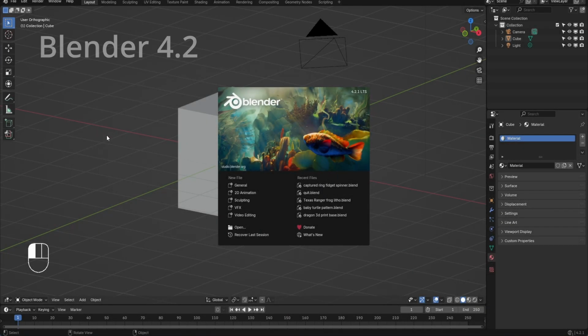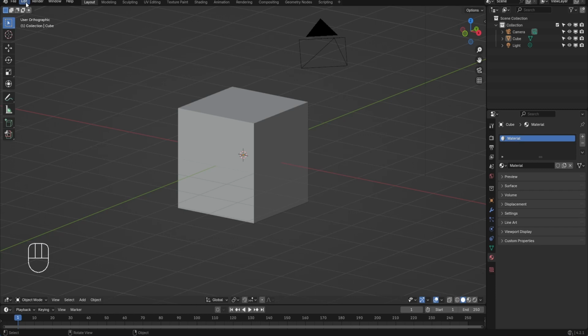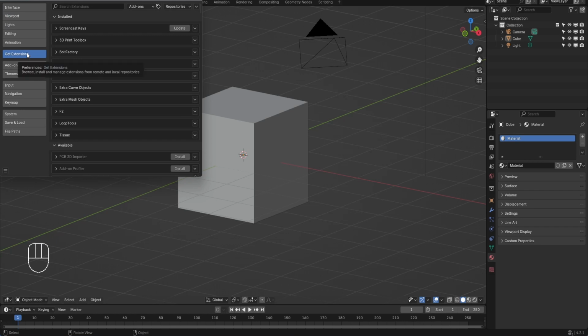Let's open Blender. For this build, we'll be using the bool tool for the Boolean functions. The tool can be found under Edit, Preferences, Get Extensions, Install. Also make sure Extra Mesh Objects is installed.